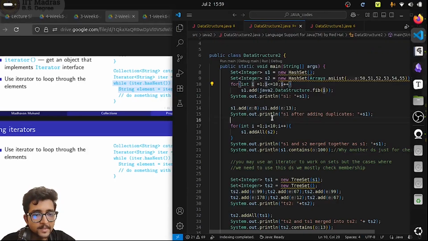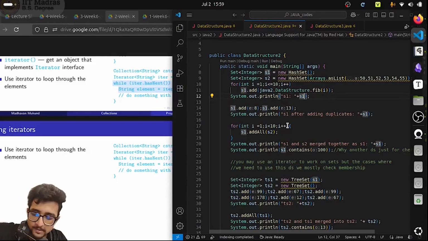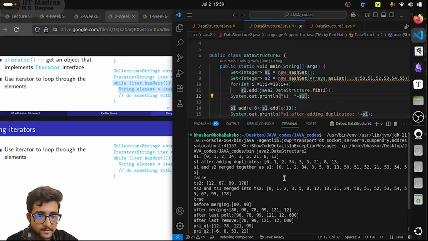I have added some elements in the set. Here, System.out.println(s1), so I'm printing the collection. By the way, according to the Fibonacci numbers, the first number is 0, the second is 1, the third is also 1. So both the second and third items in the Fibonacci series are 1, which are similar values, and we know that a set does not allow similar values. So let us print and see whether that 1 is added only once or twice.